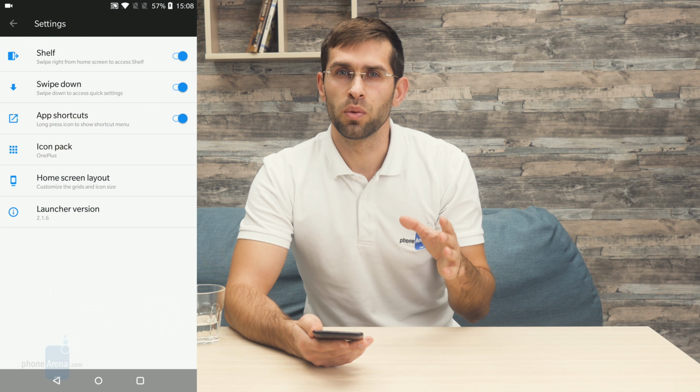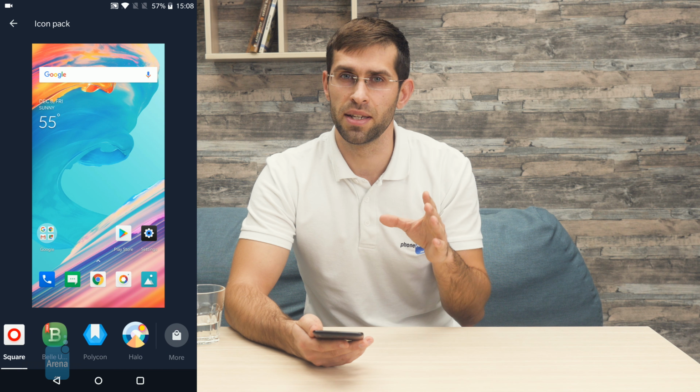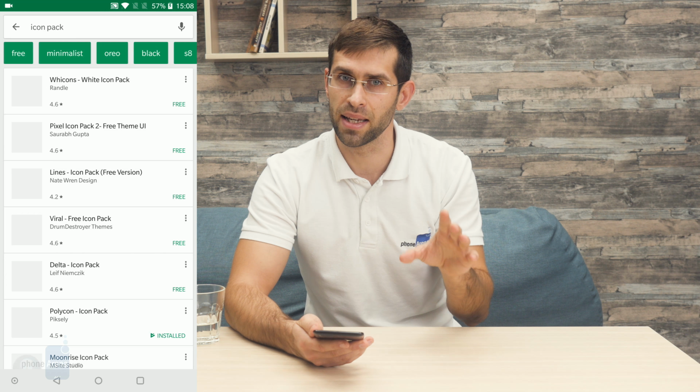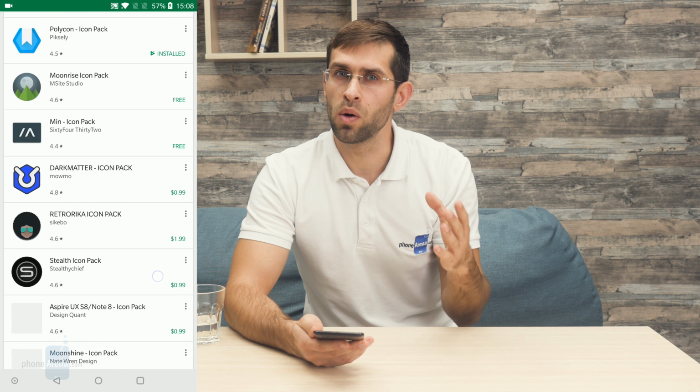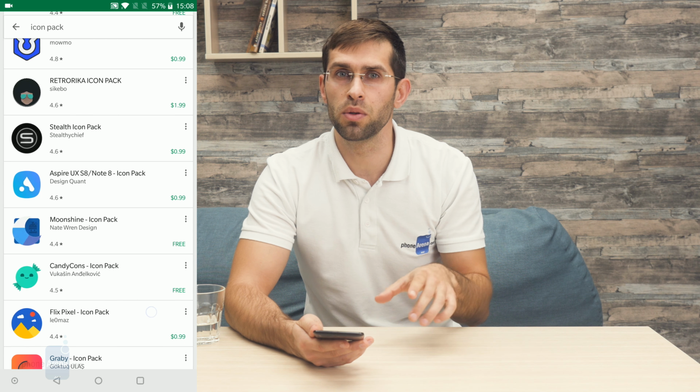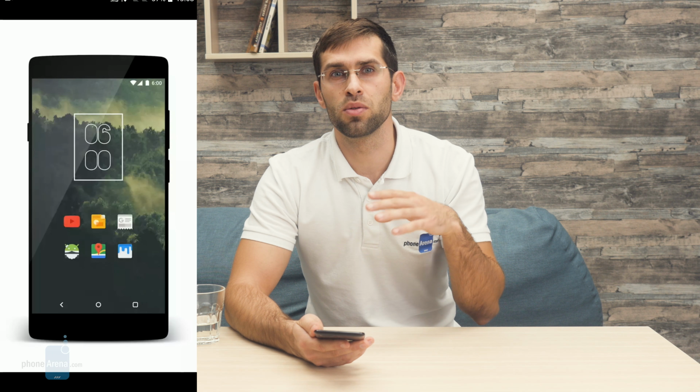What's even cooler with the OnePlus 5T is that you can change the icon pack super easy. Go back to the home screen settings and tap on icon pack. Here you can select to have round or square icons, but best of all, you should tap on the last icon which says more. This will take you to the Google Play Store where you can download cool icon packs to completely overhaul the look of your device.